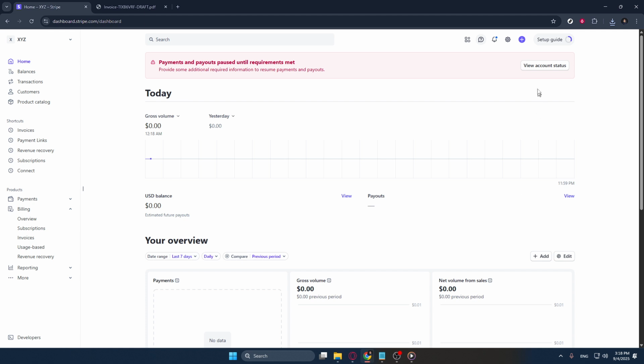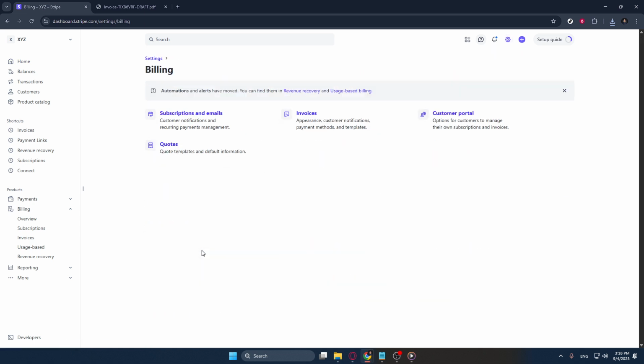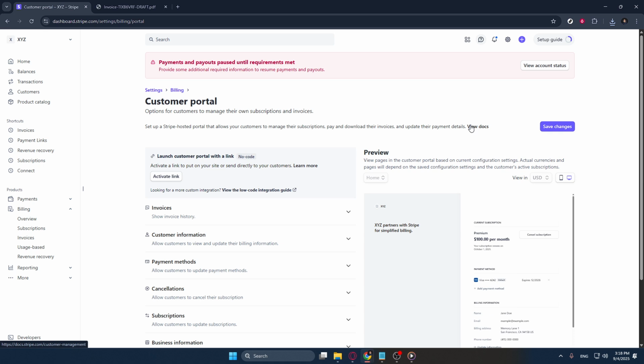From the Settings menu, you want to choose Billing. Once you're in the billing section, the next thing you'll need to do is select Customer Portal. The Customer Portal is a very powerful tool for managing subscriptions and billing details effortlessly.